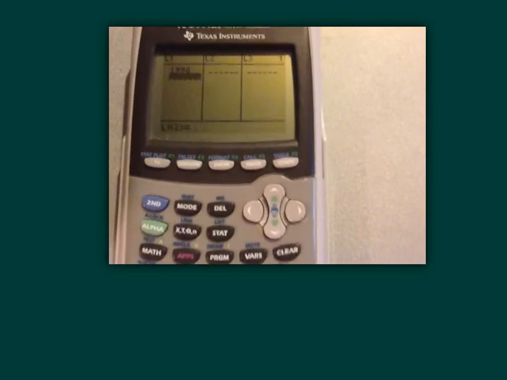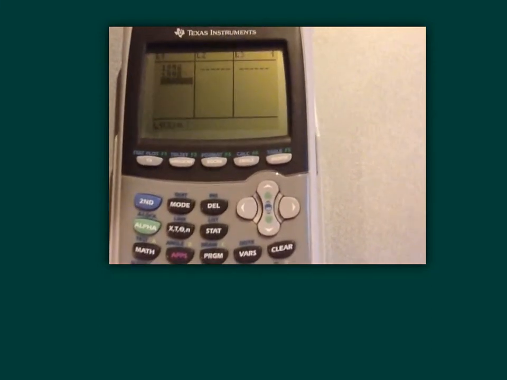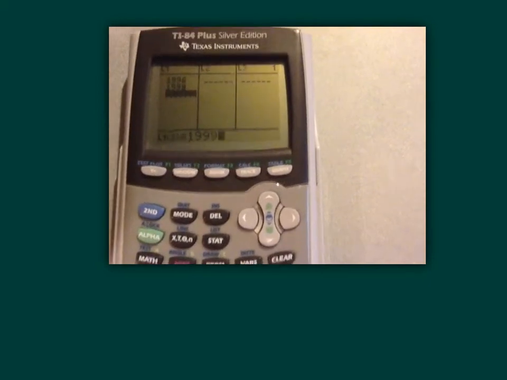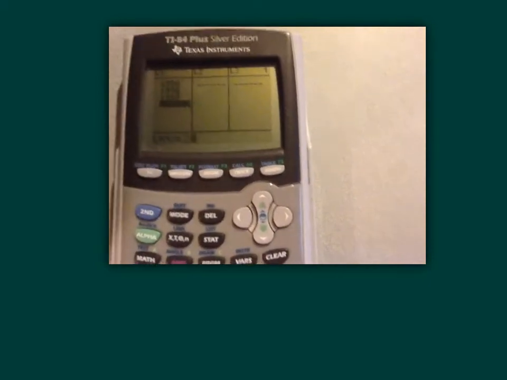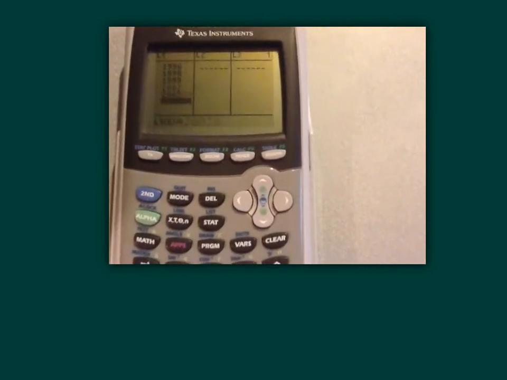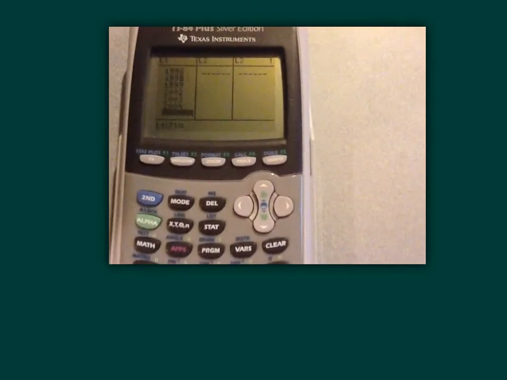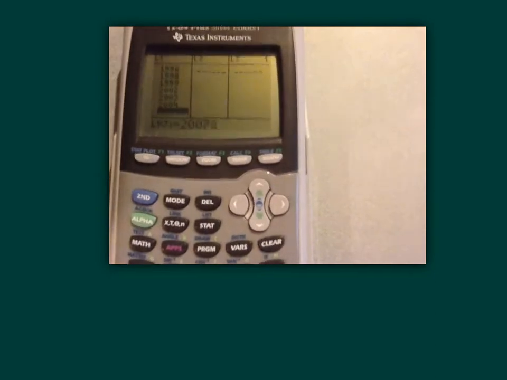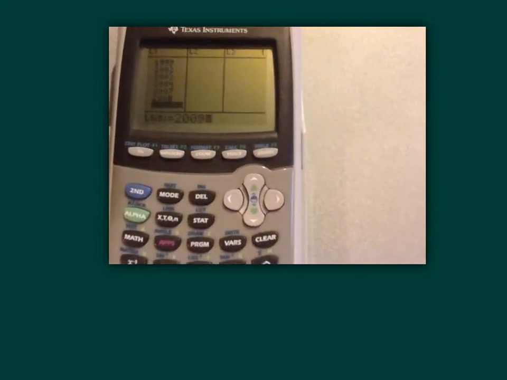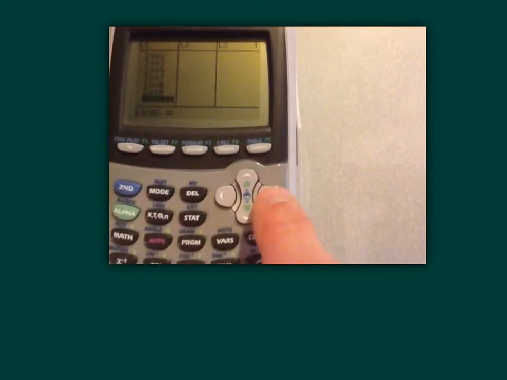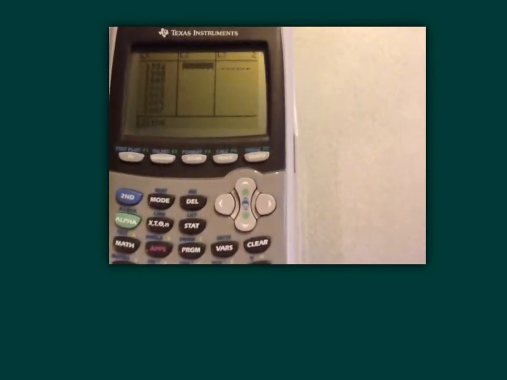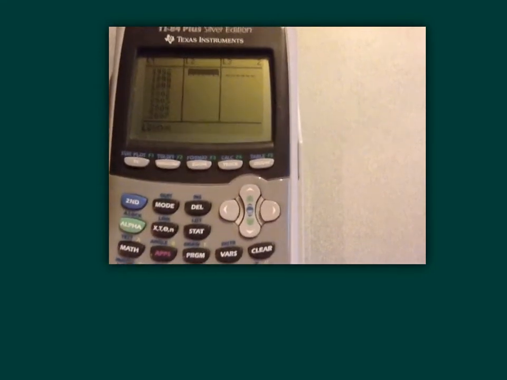So I'm going to use 1996, 1998, hit Enter. You can see the data is going in. 1999 and 2002, 2003, 2004, 2007, 2008, and 2009. If I use the arrow to the left, I can scroll into the next list, and I can put in all the distances from this question.